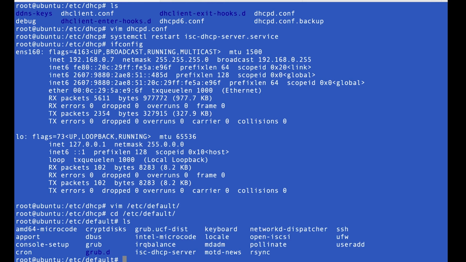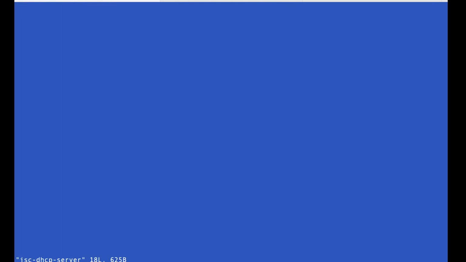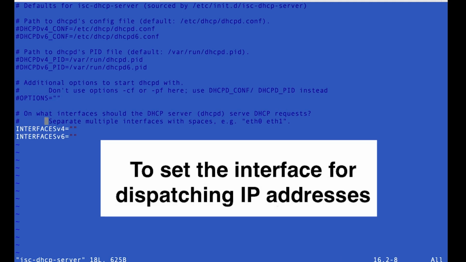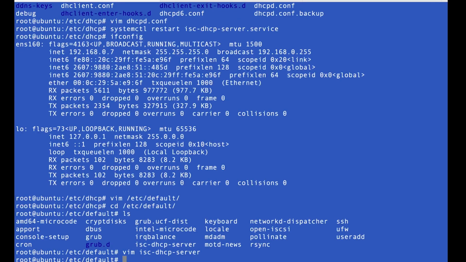Okay, do ls here. We have a specific file. Look, we have the network dispatcher, we have the isc-dhcp-server. I'm going to do vim isc-dhcp-server. I'm going to open it, and here we can see the interface for IPv4 is empty. And what was our interface? I guess ens160, if I'm not mistaken. ens160, and everything should be working right now.